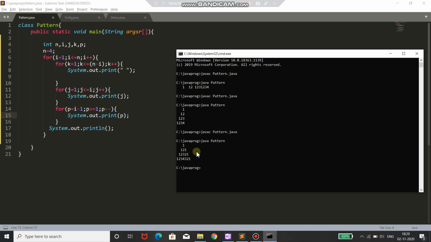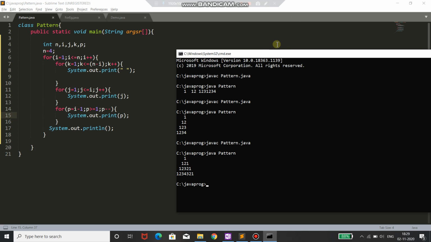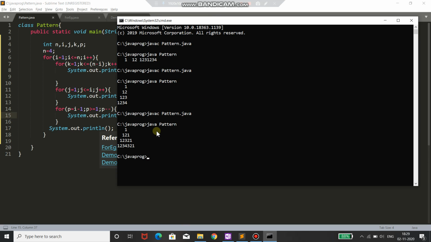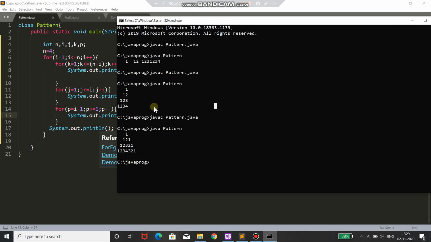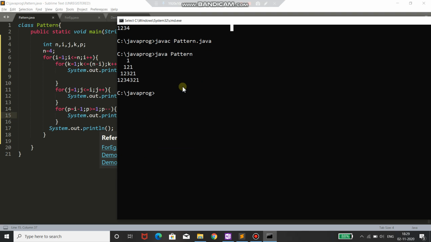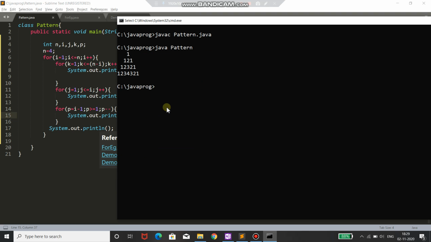we get the desired output. Okay, here you can see it clearly. We got the desired output, that is 1. Then we have 1 2 1. Then we have 1 2 3 2 1, and so on. Okay. So this is the final output which was required.